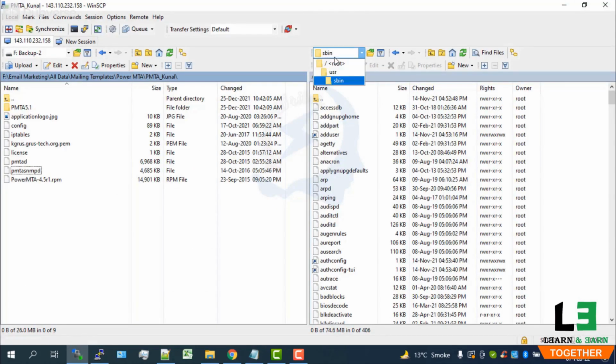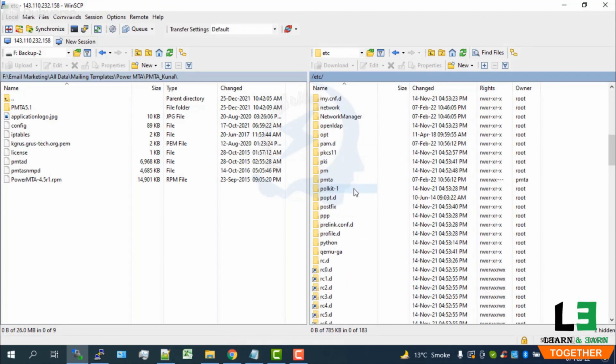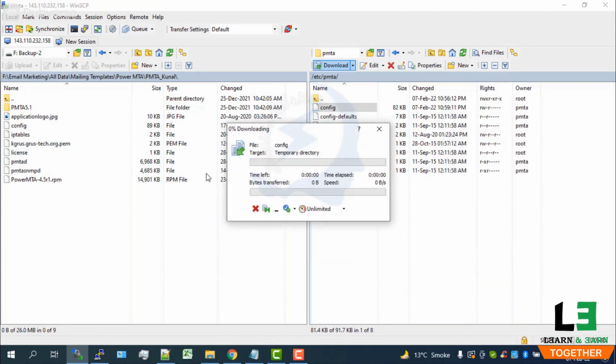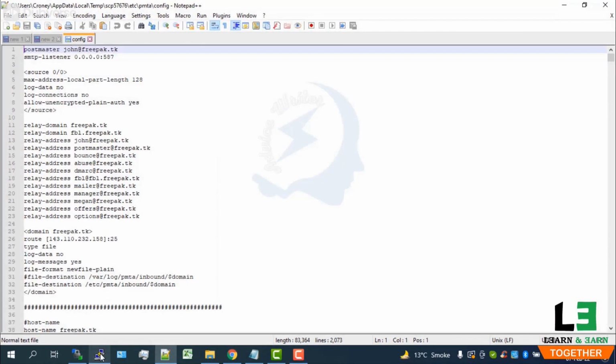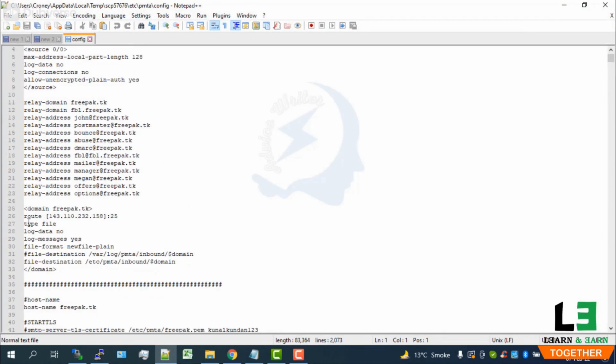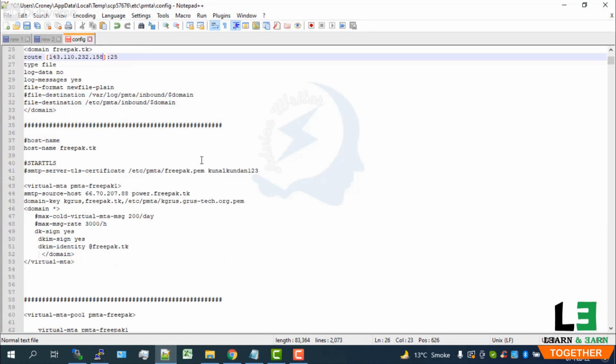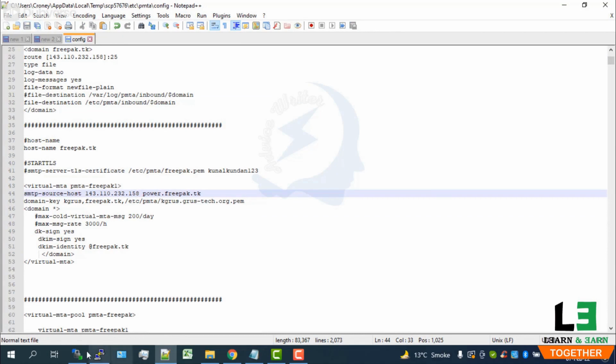So what we do again is that we go to the folder etc and open the configuration file. And here we see what error is coming on line 26 and 44. Here we have 26 and it is showing the error. Then it is telling us on 44 that we have to put this IP here. Now we will have this error here.